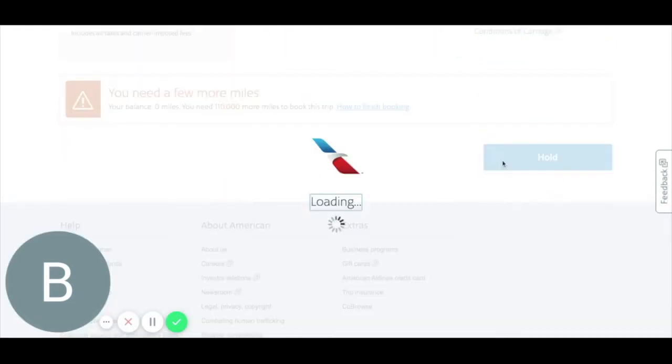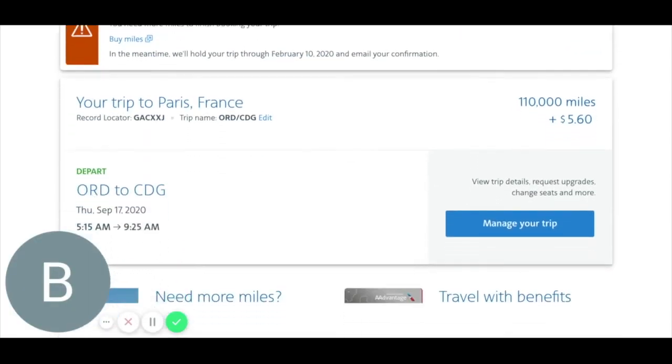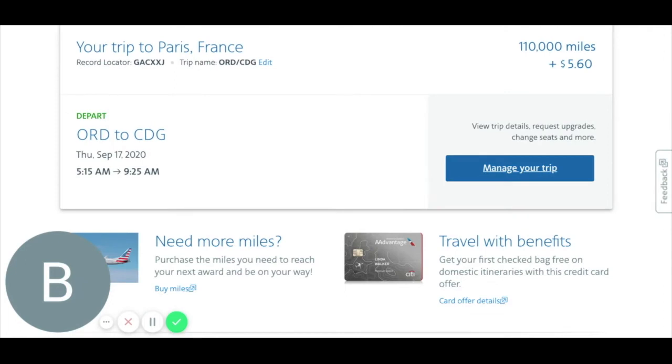If you click on this button, it'll almost look like you're booking the flight. American Airlines will even give you a confirmation number, but it just shows up in your account and you have 5 days to come back and get the miles that you need. So again, it's great to use that to put some options in play.